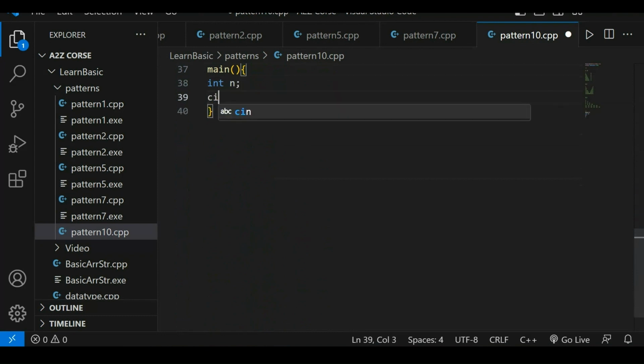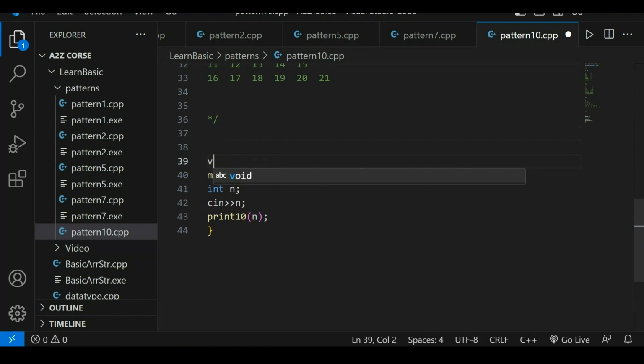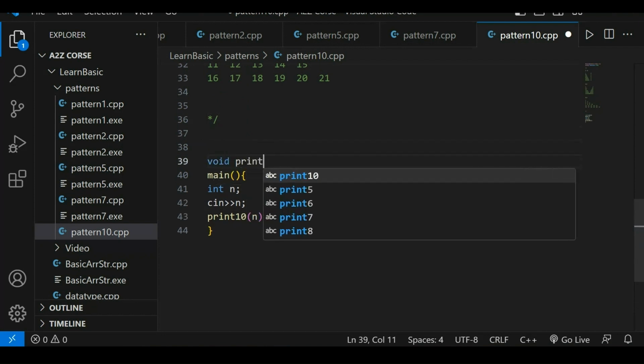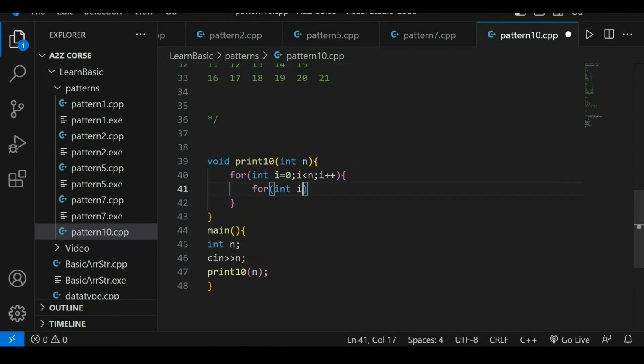So let's start the code part. It's print 10. I write void print 10 and int n, and basically first write how we write our right angle. Okay, first of all our right angle.